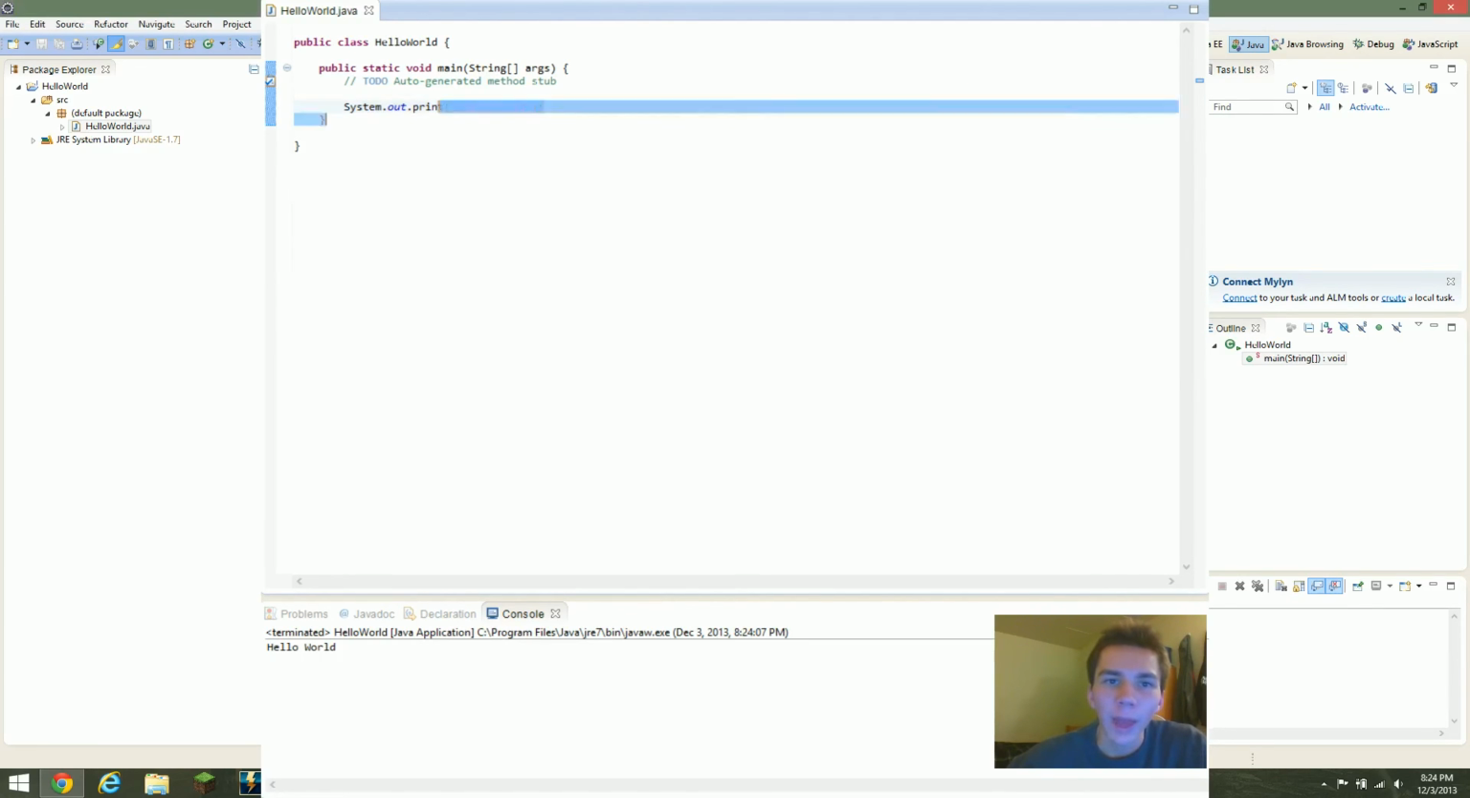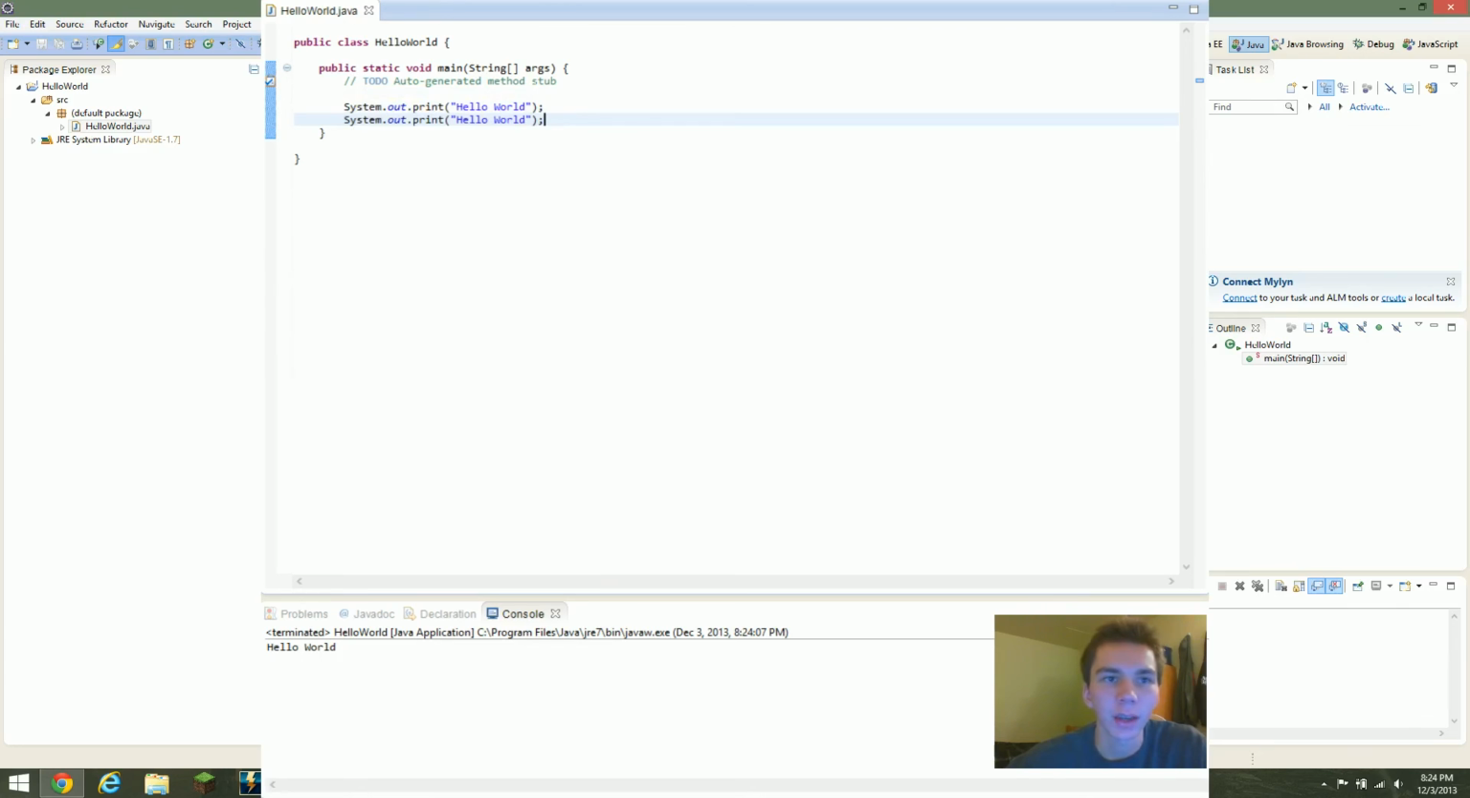Okay, so what happens if we were to copy this and then make another line of it and then save it and then run it? You would think that it would put the hello worlds above and below each other, but unfortunately that's not the case. They're just side by side. A way to fix this is to write a println statement. Ln short for line. So put a println statement, and then this will put the hello worlds above and below each other. As you can see, just like that.